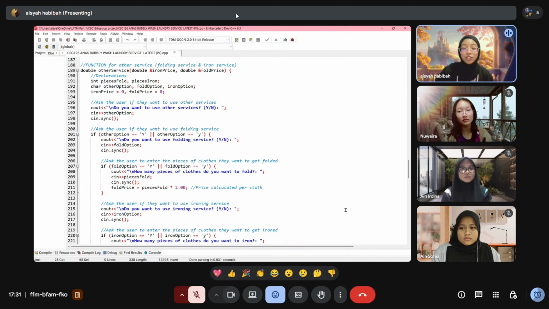First, for the function definition, we use return a double value, which represents the total price of the extra services. It uses reference parameters for iron price and fold price so that the calculated prices can be updated and accessed outside the function.